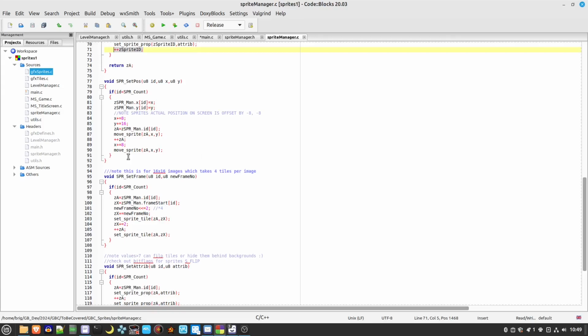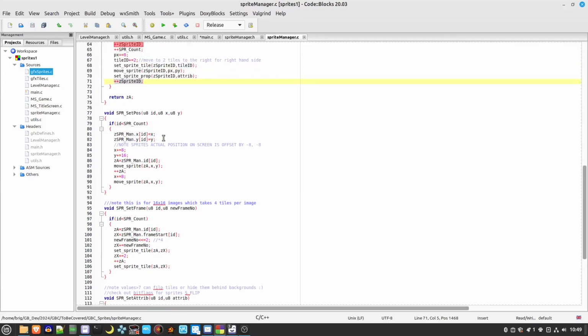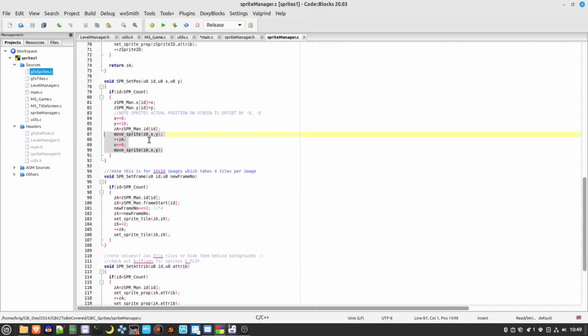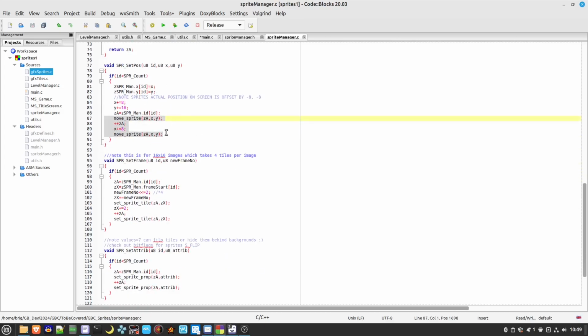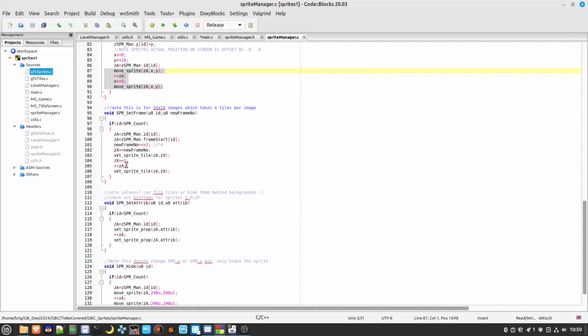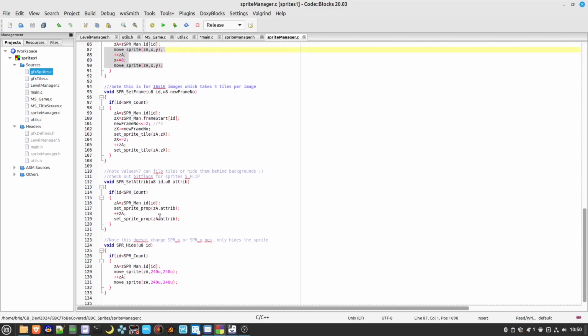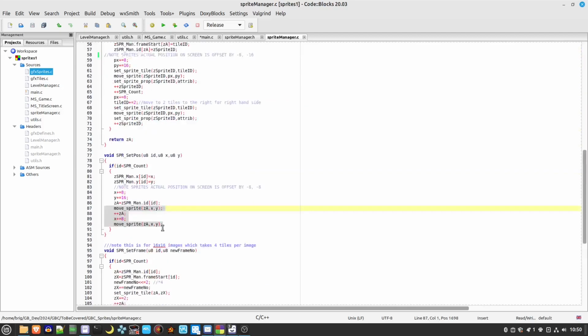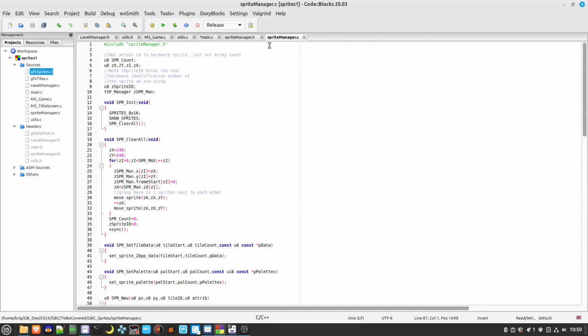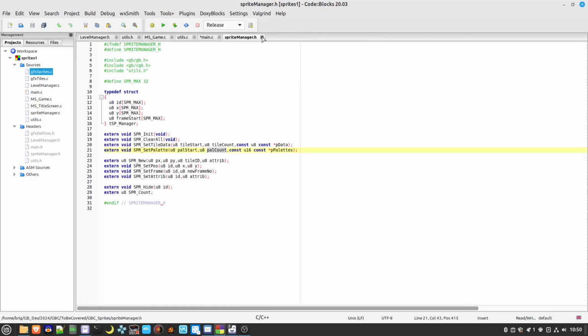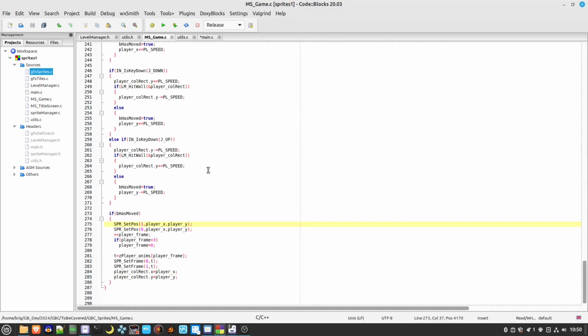And then each of these just works with what's in our array, and then we'll move the sprites that make up our game objects, or change the tiles or attributes, or hide them. Again, all of this, definitely dive in and have a play around with.